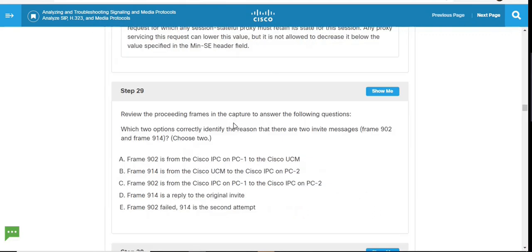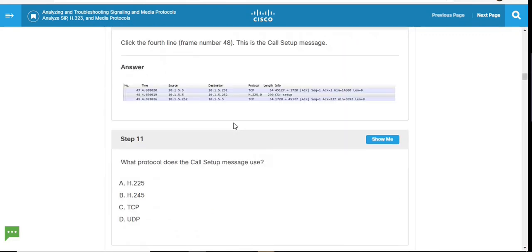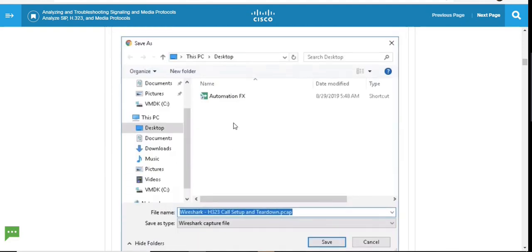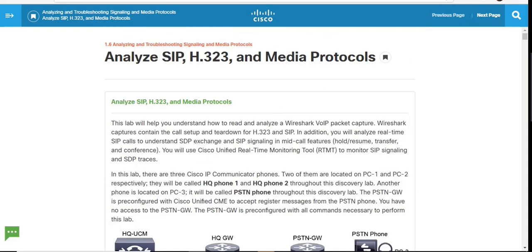And so on. So yeah, this is what we are going to do in this lab, starting with H323, the first part of it, and then going on to do SIP. So yeah, that's it.